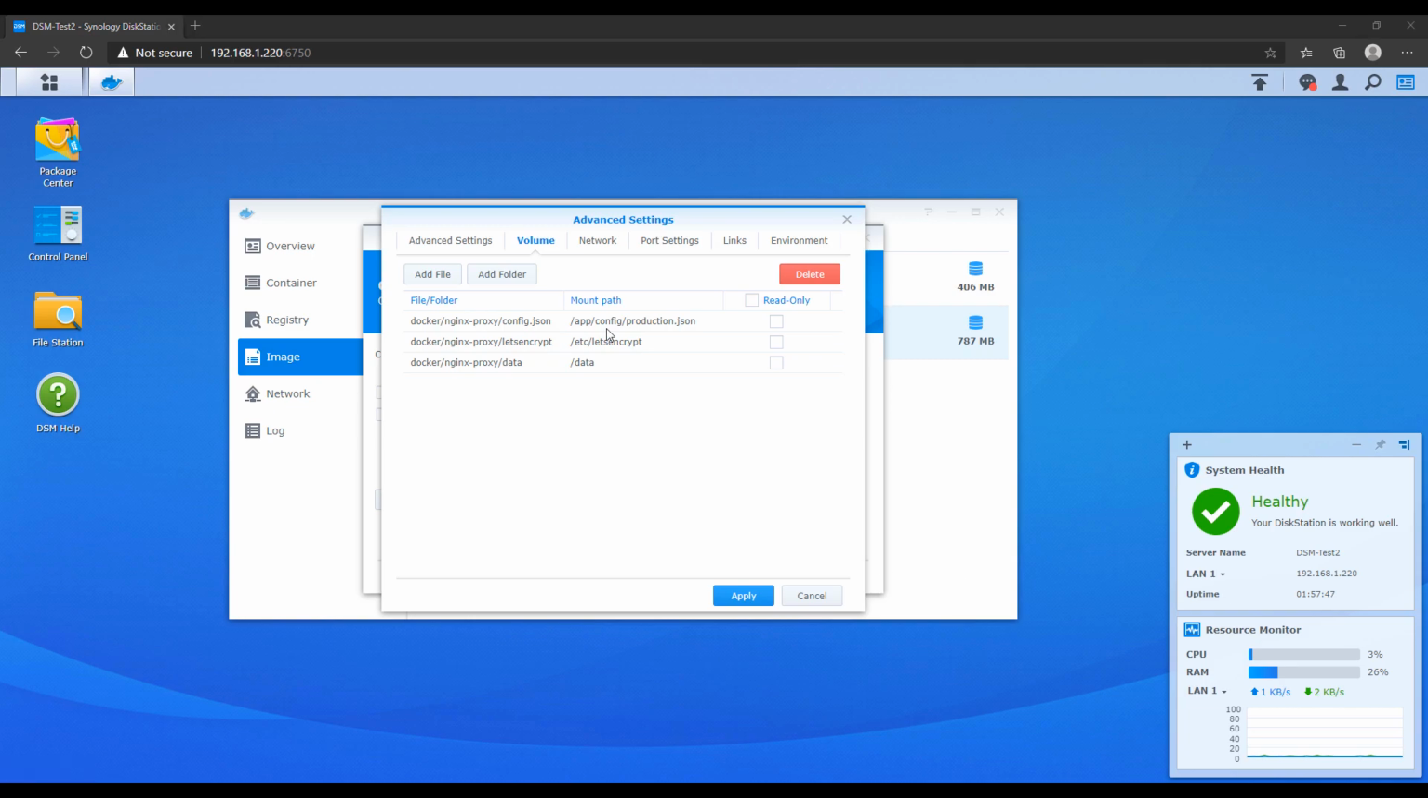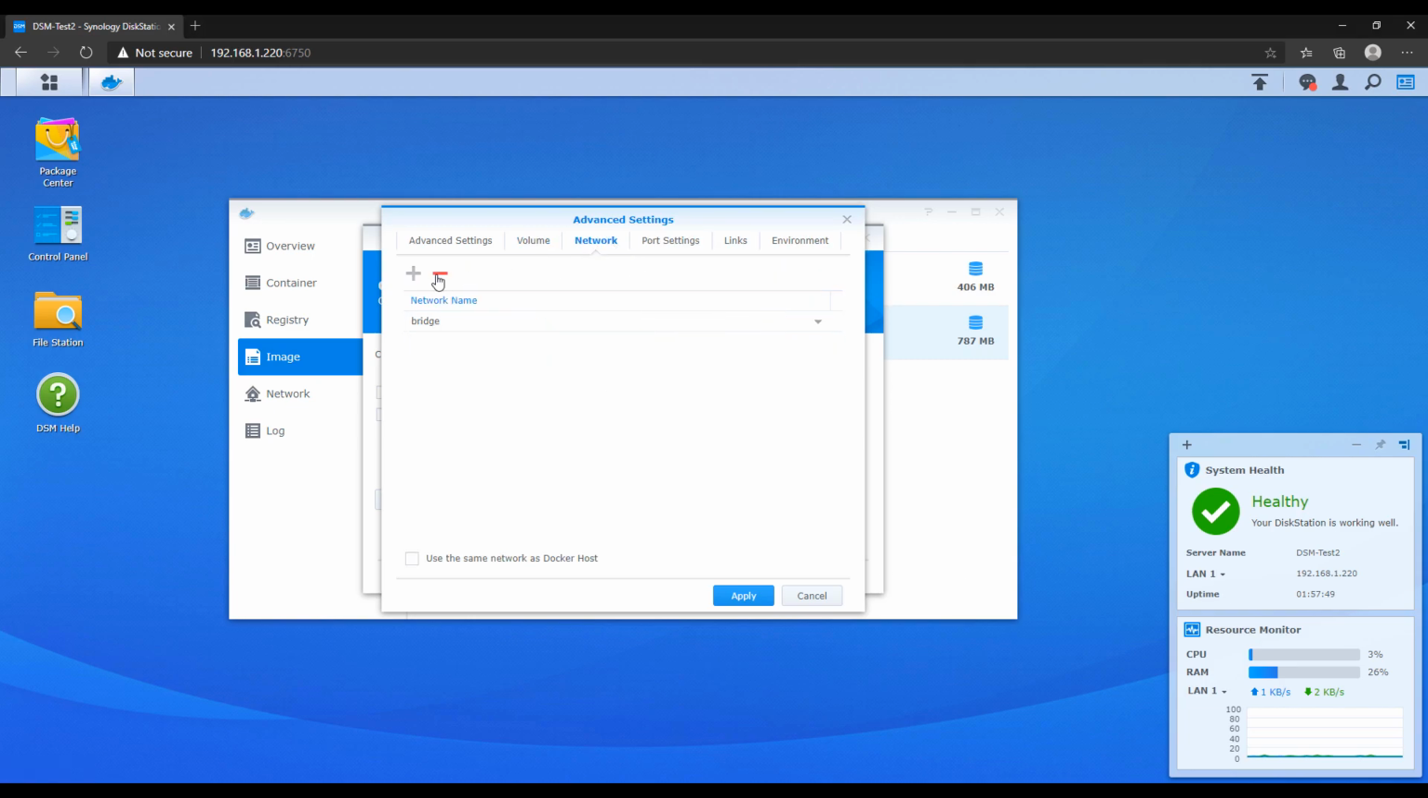Head over to the network section and add the 2 NPM networks we created, the network and the bridge, and then remove the bridge. Once that's done, go over to the port settings and change the local ports from auto to ports that aren't being used. So I'm using 4443, 8080, and 8081. If you're using any of those ports for something else, you'll have to change those to something different.